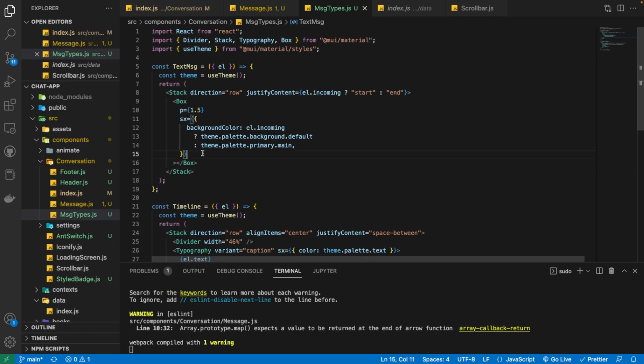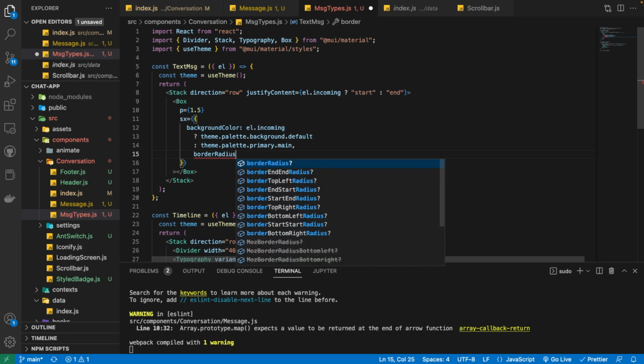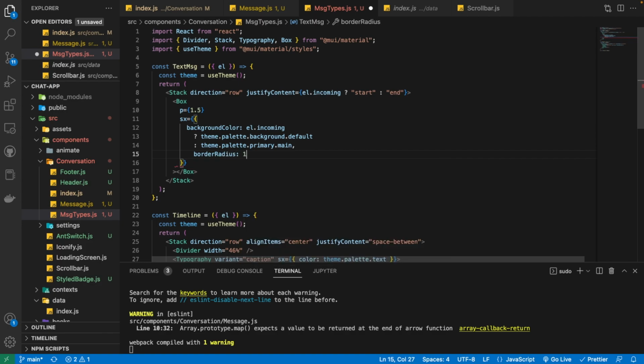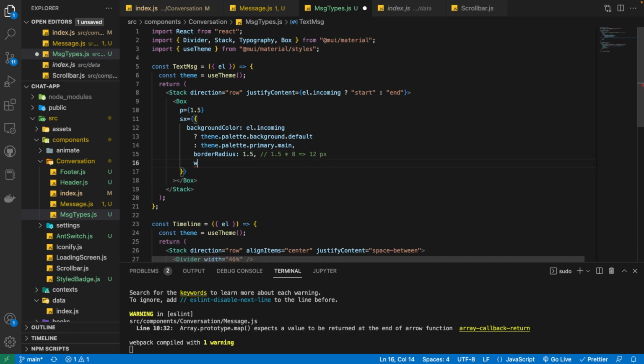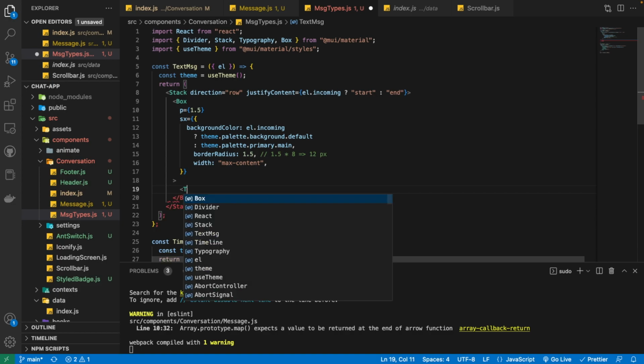We also need some border radius, so I'm going to give it another property, borderRadius. Okay, and again its value is going to be 1.5, that means 12 pixels, or I can just write here 1.5 multiplied by 8, that is 12 pixels. Okay, just for your reference. We also need another property which is width, and I'm going to say that width is going to be max-content. Okay.